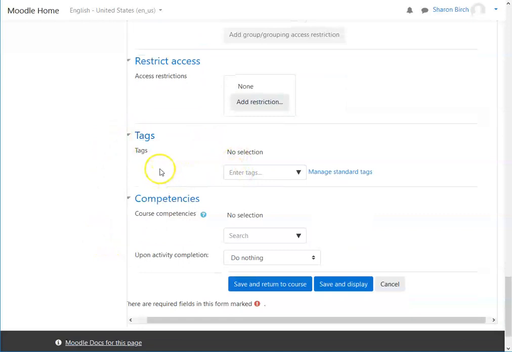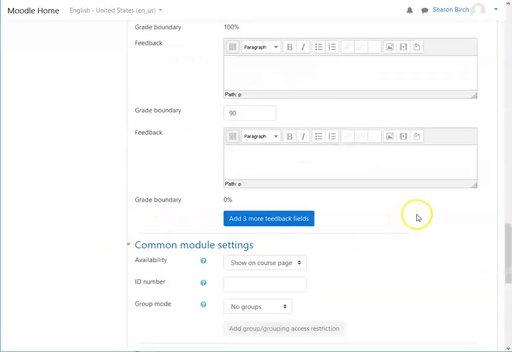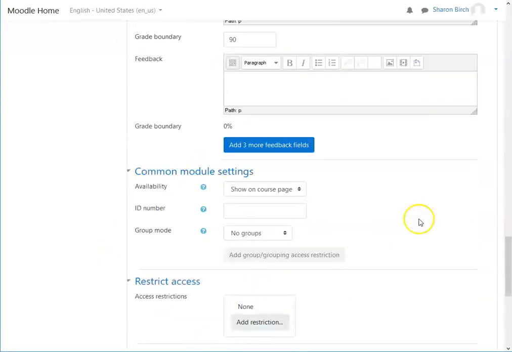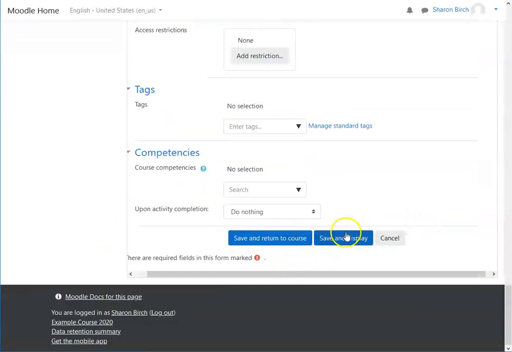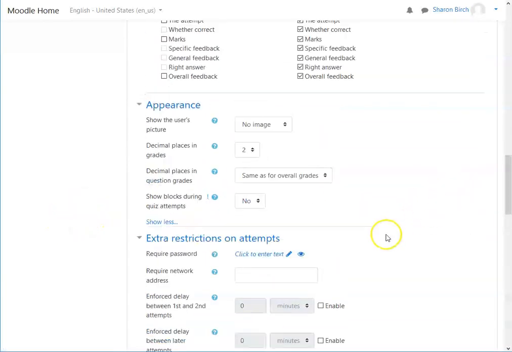Tags, this is if you have hundreds of quizzes and you want to create some tags so that it's easier to search for them. Probably not necessary. And competencies, this is only if you've used the course competencies tool within Moodle to set up what your course goals or course competencies are, and then you can flag this test as meeting certain competencies. Again, you're probably unlikely to be using this. So I'm going to go ahead and just save this quiz and return to course. And in my next video, we'll work on questions.